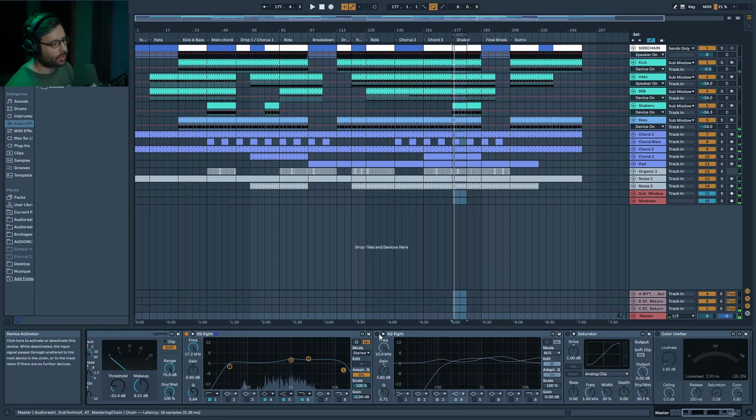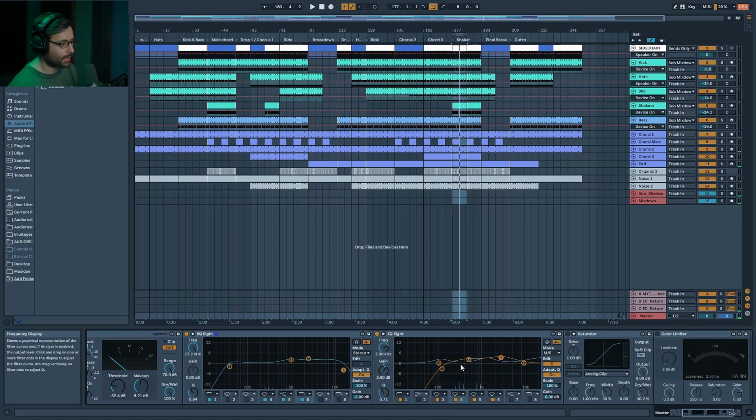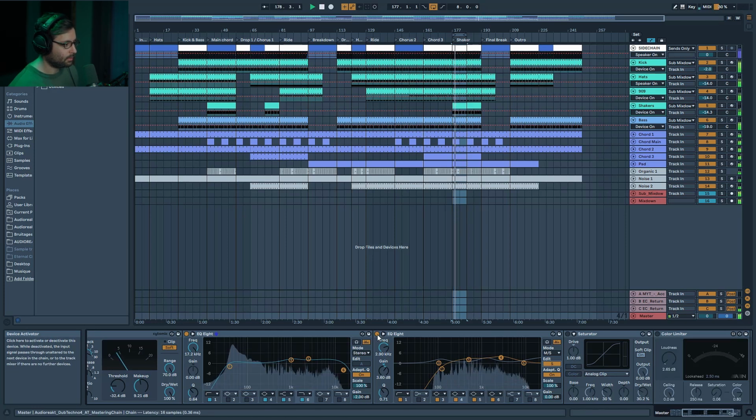Then I used another EQ, but more as a mid-side EQ. I was just trying to enhance the stereo a bit more. On the middle, I will boost around 1 kilo and the high end, and obviously the low frequency. And on the side, you can see that they are kind of opposite to each other. Usually it works well to enhance the stereo. Nothing crazy, but it does the job.